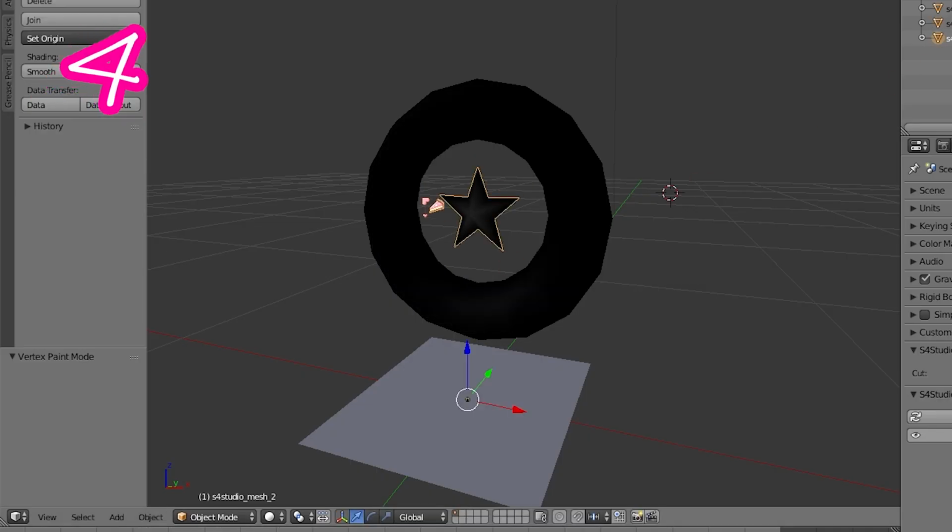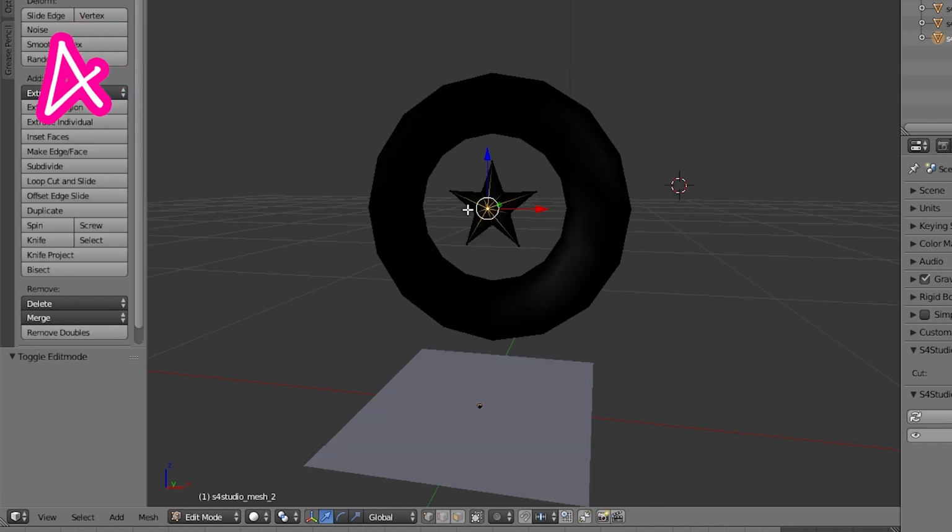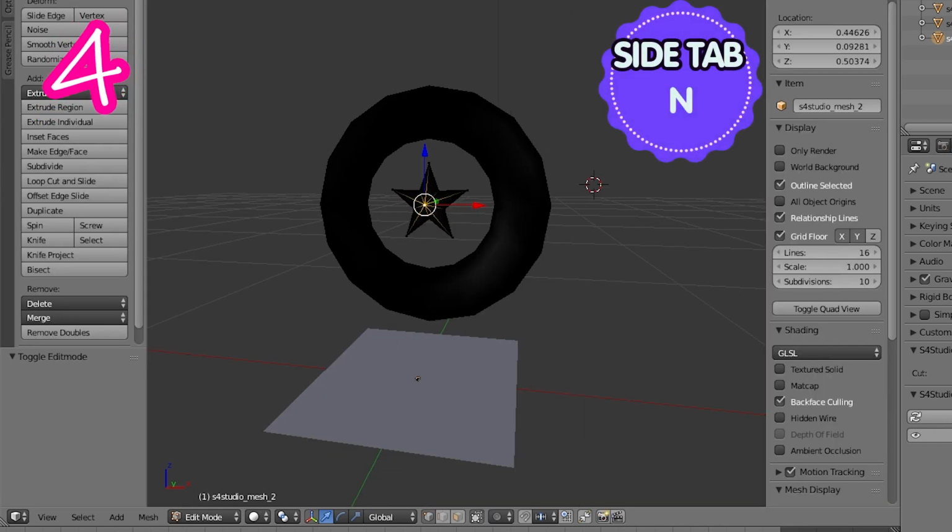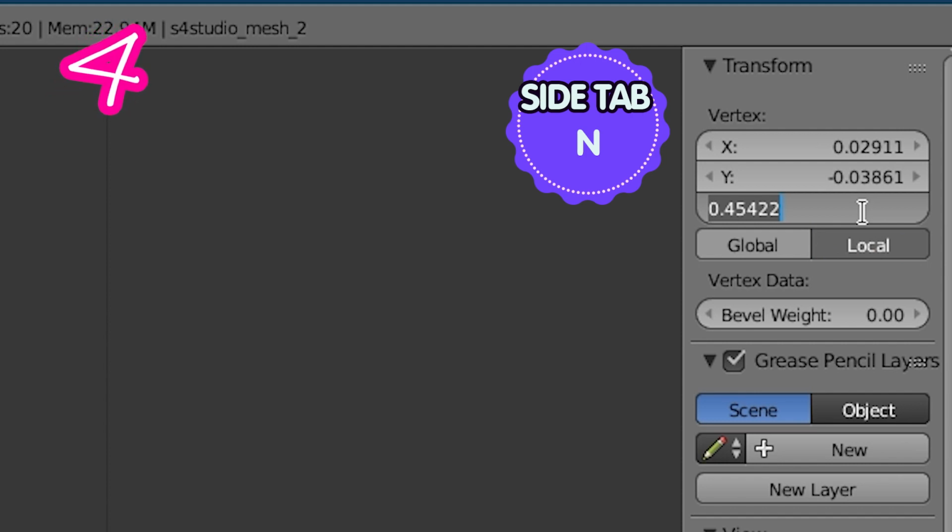4. Select a vertex at the heart of the light. Click M. Locate transform selection. Copy Z coordinates.